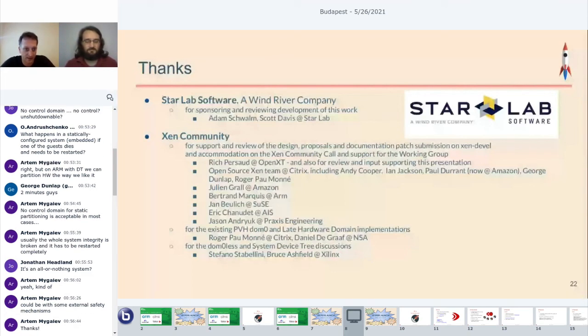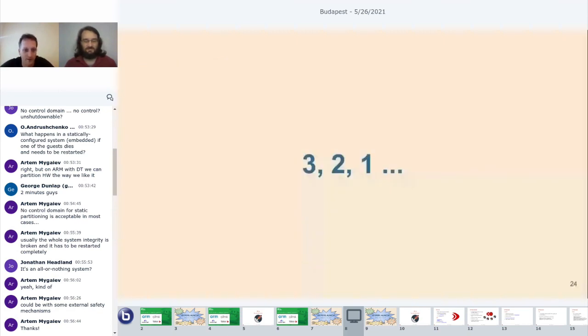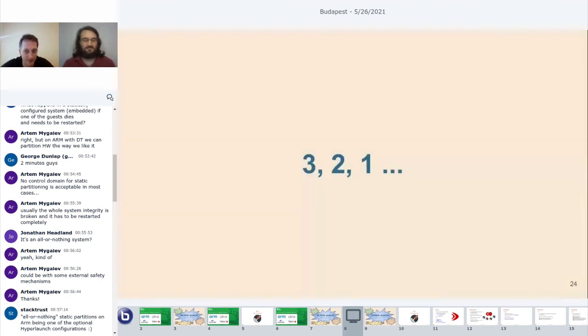We're also engaging in other projects that are external to Xen as we find that we need to. In particular, the Linaro System Device Tree project is doing interesting work, so we're participating there. And thank you to Starlab for sponsoring Daniel and me to perform this work, and to the Xen community, many members of whom have been involved and provided fantastic input and feedback, very helpful, and to the people who have built functionality into Xen that we're able to leverage in pursuit of this project.